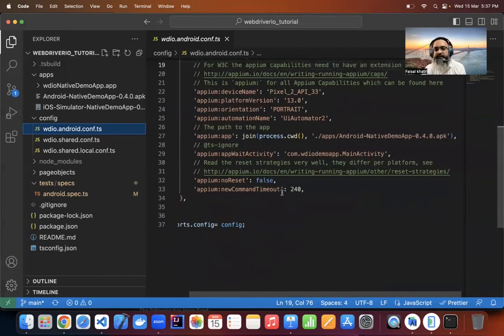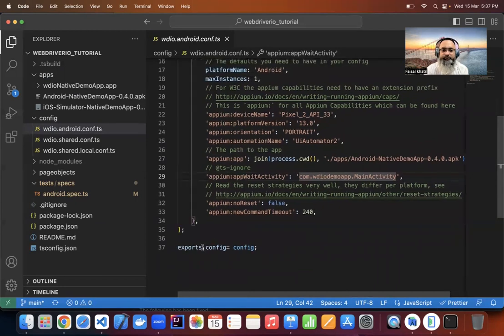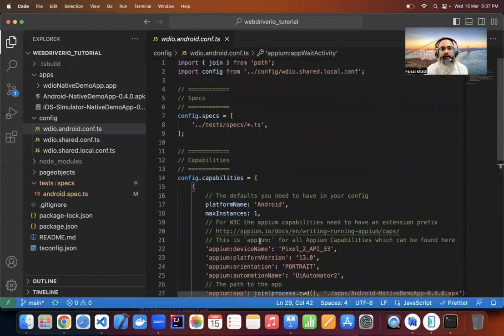And finally, the app activity and app wait activity have been updated as main activity. So it will wait for this activity to get started. Once you run the test, it will check this app activity and start the app, and wait here for Appium to execute the next command for running the different tests that we have provided in the automation scripts, and then the no reset and the command timeout. And finally, we are exporting the config by using this line, exports.config equal to config.